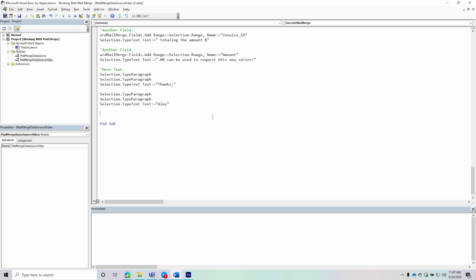But once we've done that, we can now move on to the next portion, which is we're going to actually run the mail merge. So now run the mail merge. From here, what we're going to do is we're going to say With Word mail merge. Want to make sure it's spelled correctly.